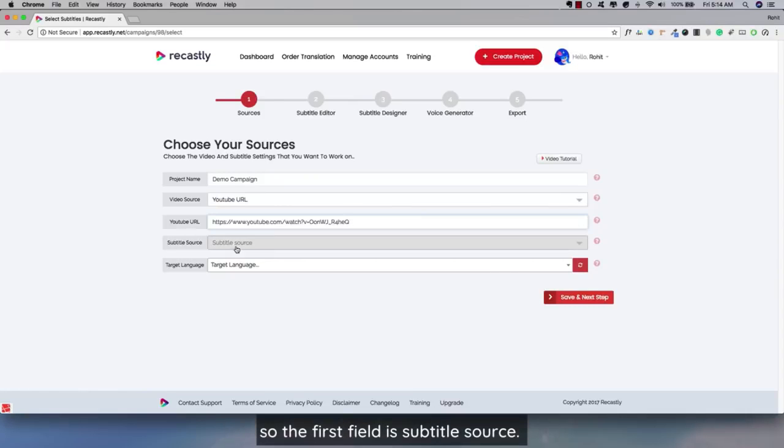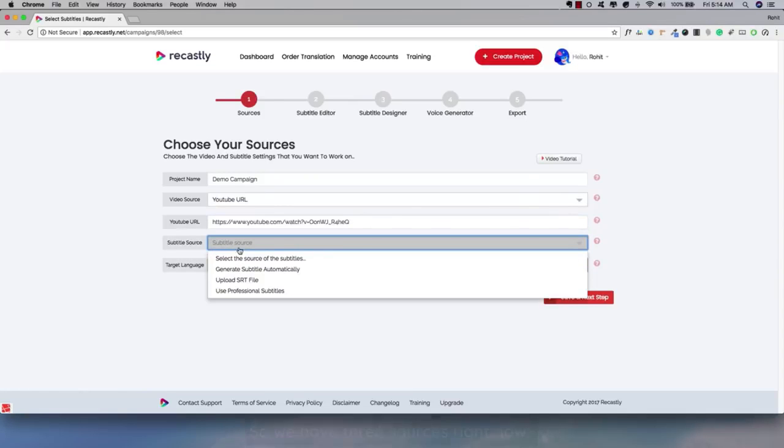appeared. So the first field is subtitle source. So we have three sources right now. We can generate the subtitles automatically, or if you have a SRT file, you can upload it. And there is an option to use professional subtitles as well.